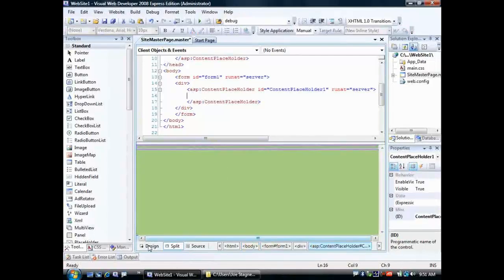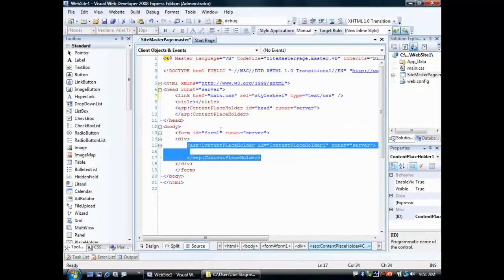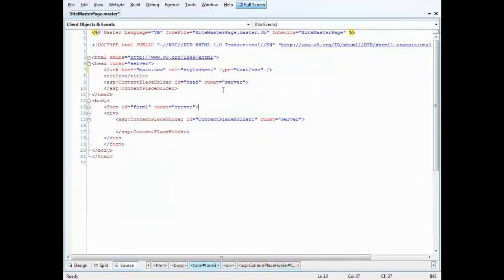Now, the thing to note here in our master page is that this looks like a standard ASP.NET page. The one difference is we have these things called content placeholders. Content placeholders are areas that we're reserving for use in the derived pages, the ASPX pages that derive from these master pages. Or, as you'll see in a moment, the subsequent master pages that derive from this master page.